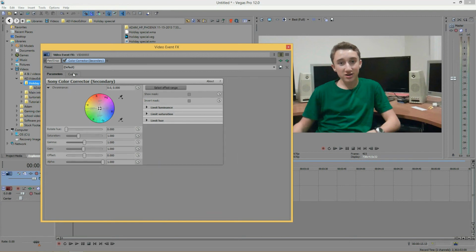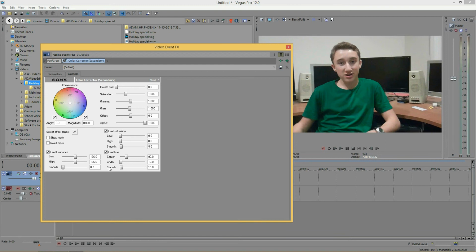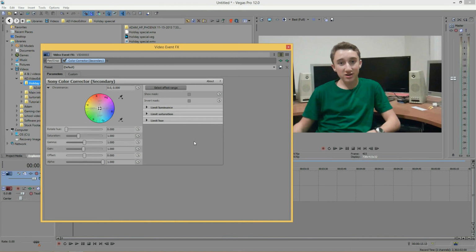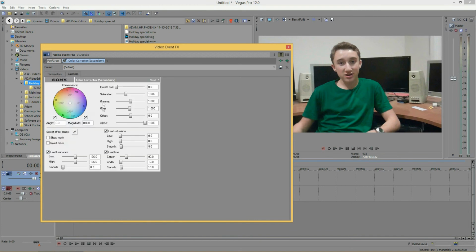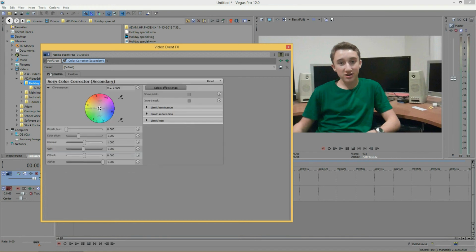And lastly, there's this Custom tab, which pretty much has everything that we just went over, but it's just not as neat and organized as you have here. I would say stick with the Parameters tab, no need for the Custom. I like the look of the parameters better anyway.